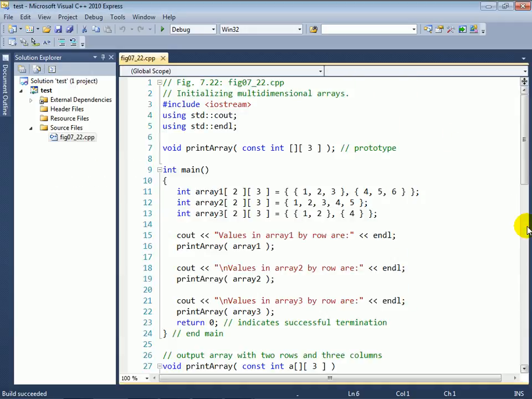Let's take a look at our source code. So here in lines 11 through 13, we declare and initialize the 3 arrays, array 1, array 2, and array 3. In each case, notice that we have 2 sets of square brackets. Each set represents a separate array dimension. So in some programming languages, you would represent this as 2, 3. In C++, each individual dimension must have its own set of square brackets.